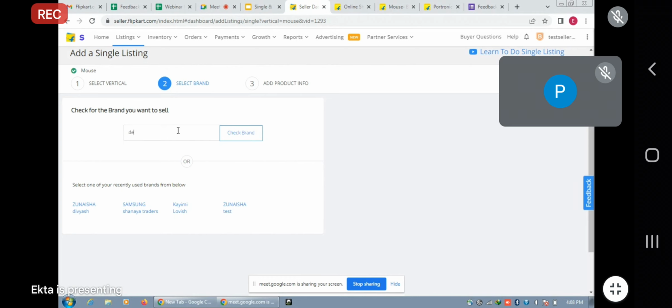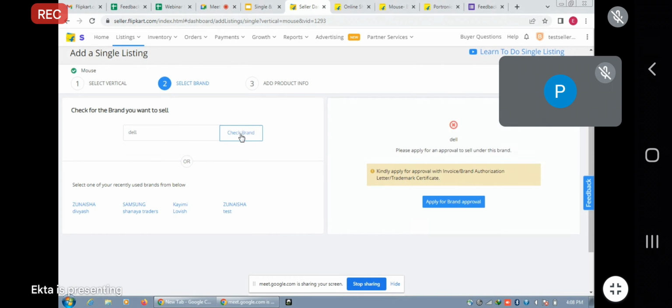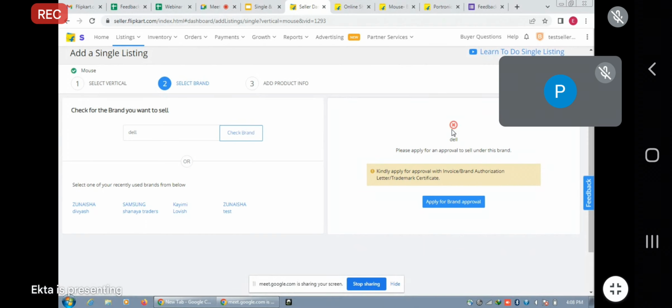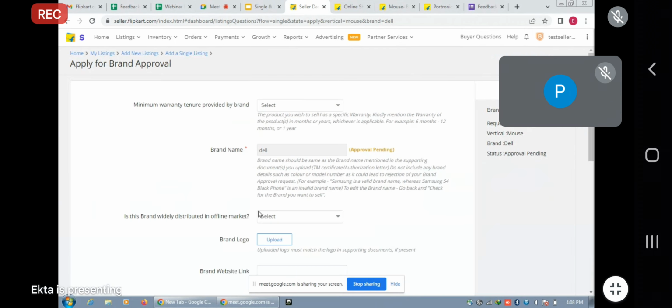Let's take an example, Dell. Here I have mentioned the brand name is Dell. I'll click on check brand. Here you can see the red mark visible. Basically, whenever you click on check brand and the red mark is visible, that means the particular brand is a registered one. If you want to deal under this particular brand, you may need some documents which you have to upload on Flipkart. So click on apply for brand approval.